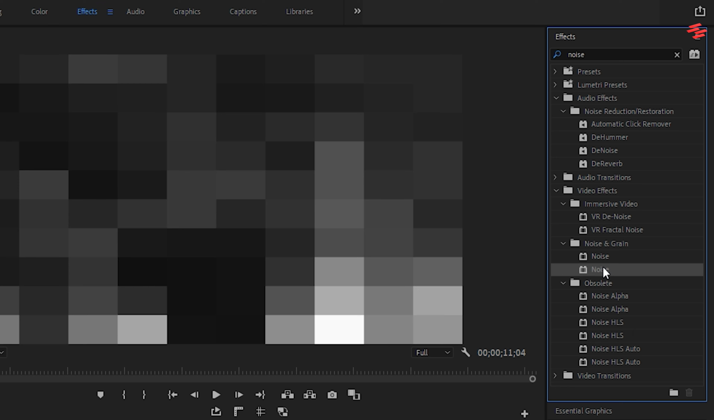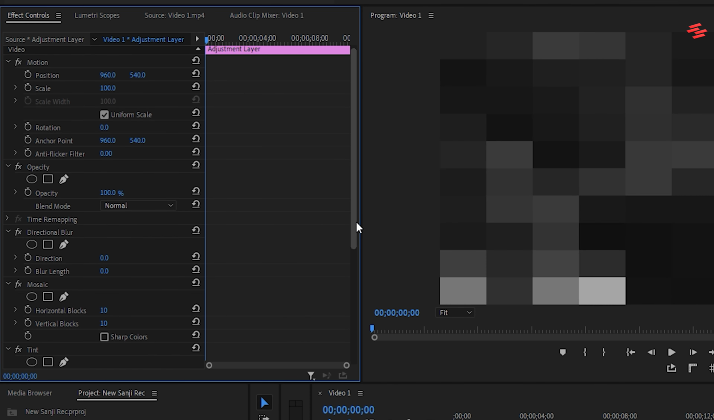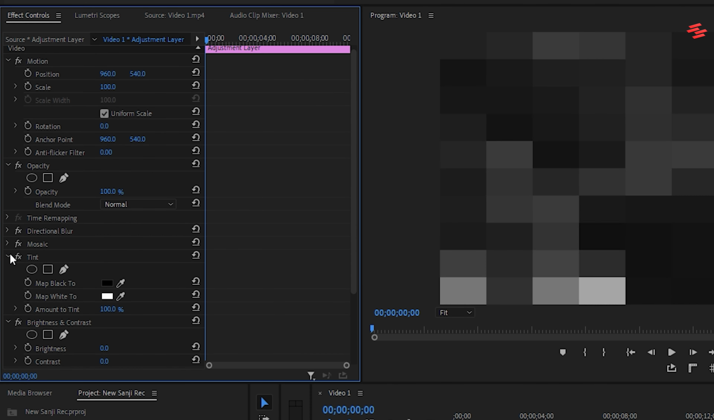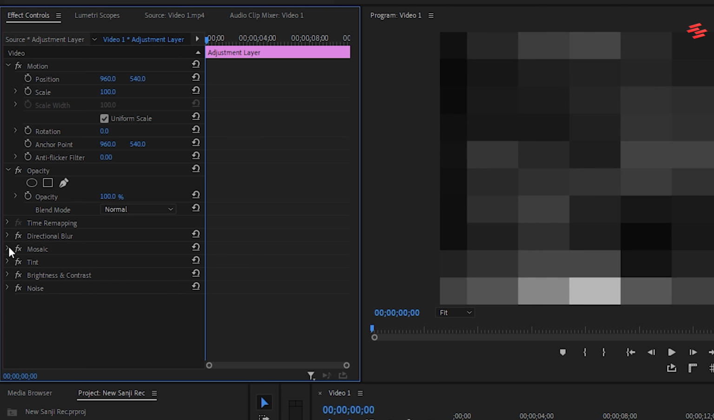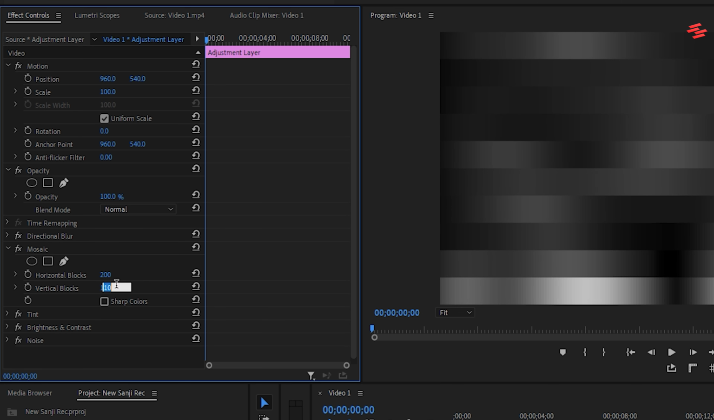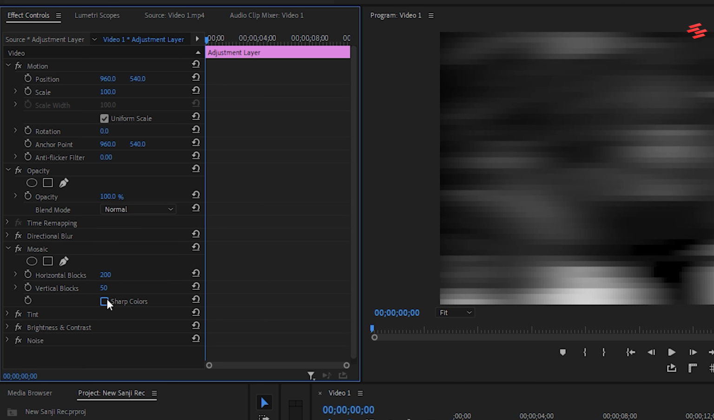Now, go over to the Effect Controls panel. I'll close the drop-down menus for now to make it easier to see all the applied effects. Let's edit them one by one. Directional Blur. Change the direction to 90 and the blur length to 100. Mosaic. Change the horizontal blocks to 200 and vertical blocks to 50 and check the Sharp Colors box.